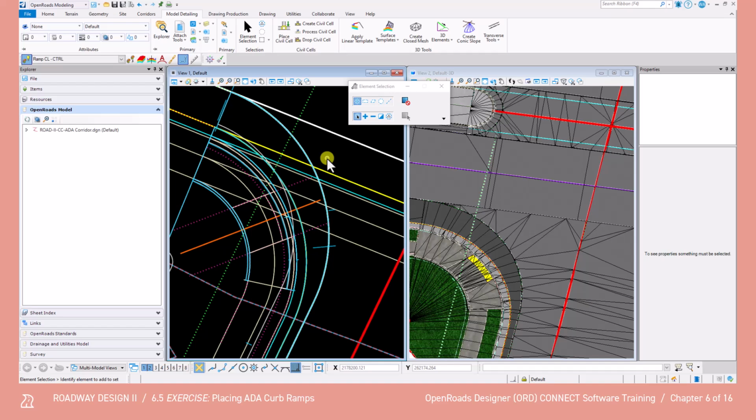Currently, the ramp slope of the civil cell is set to 8.33%, which is the allowable maximum. To change the ramp slope, open the profile model by selecting the pink dashed line, which is the ramp slope control. There is also a ramp slope control L and a ramp slope control R along the back of the ramp to the left and right sides of the curb ramp civil cell.